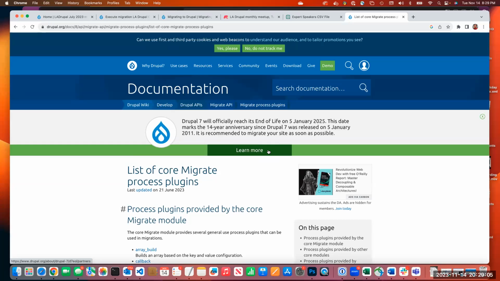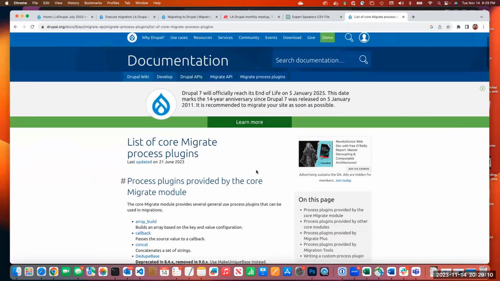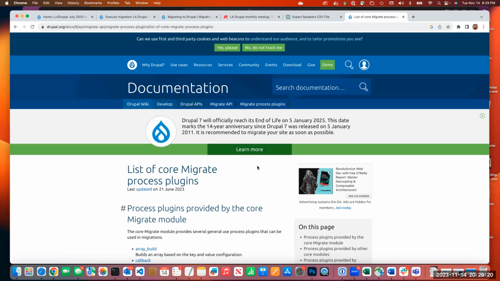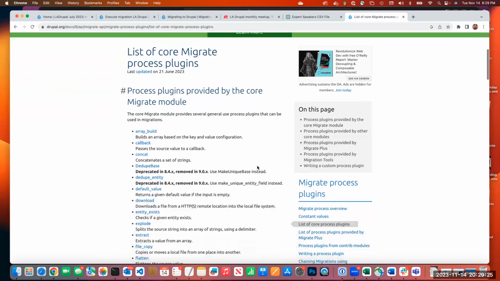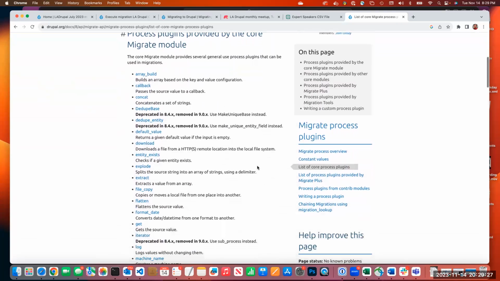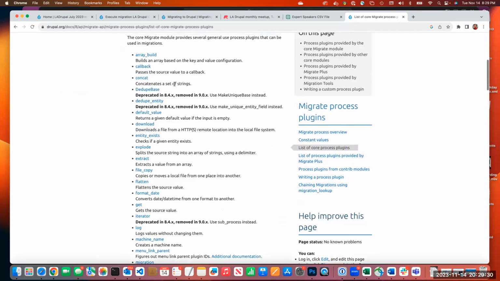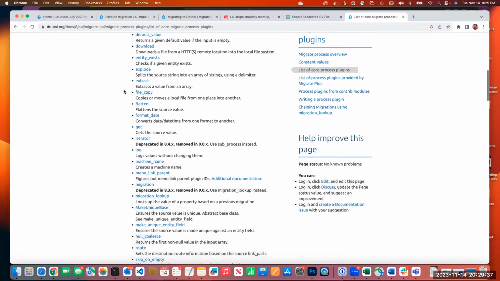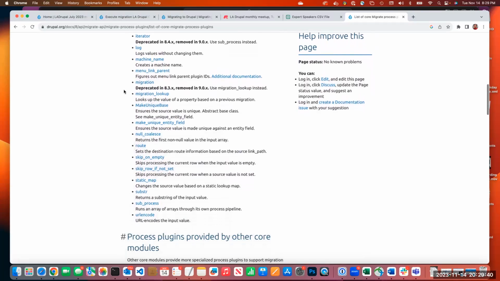So Oscar, hang on to that question just one second, because of what he just said. I knew this would come up in conversation, so I just wanted to show you that if you do a quick search in your favorite search engine for Drupal migrate plugins, it'll bring you right to this page of core migrate plugins. These are all the core plugins. You saw concat, and we used that, but there are so many plugins. Entity exists, iterator, he named a few.